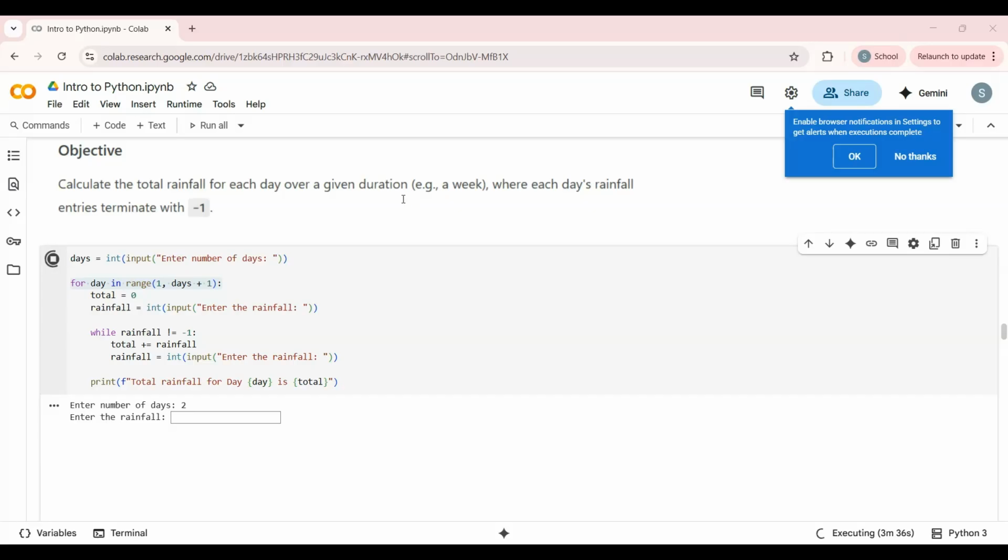So the first thing is we are initializing today's total. What the for loop is doing is running for day 1, day 2, day 3, and likewise for however many days the user puts in. Initially we have to give total as 0. At the start of each day, we set the total back to 0 so that yesterday's rainfall does not spill over into today's count. That's why total here is 0. Then we have to read the first rainfall entry for today. So rainfall equals int input, enter the rainfall. Here the user puts in the first rainfall entry, how many times rainfall occurred.